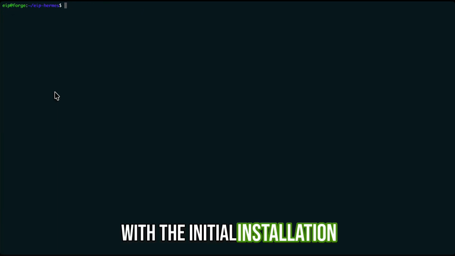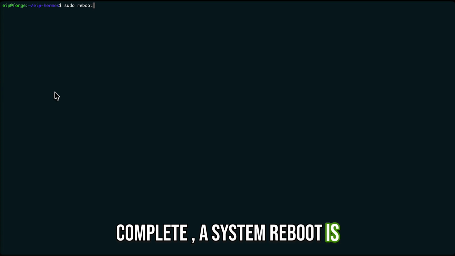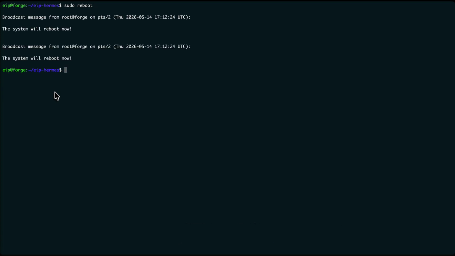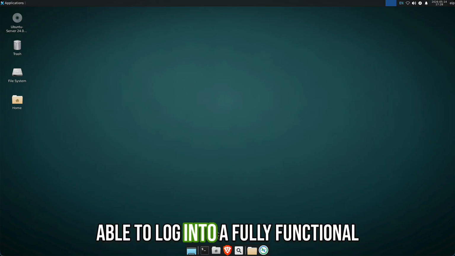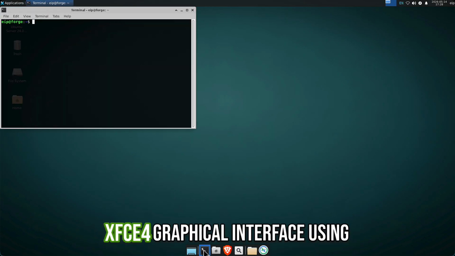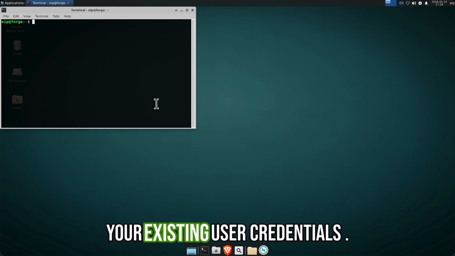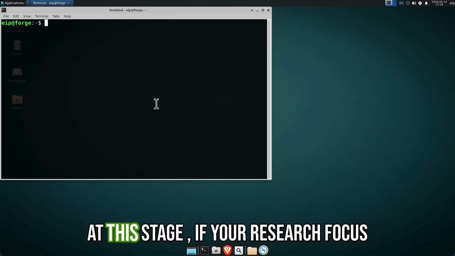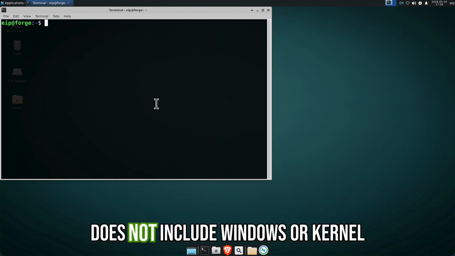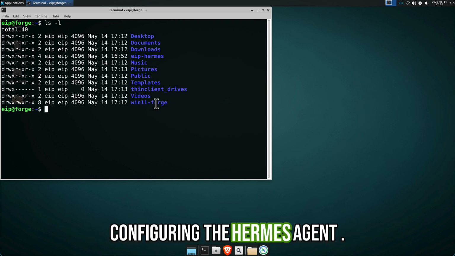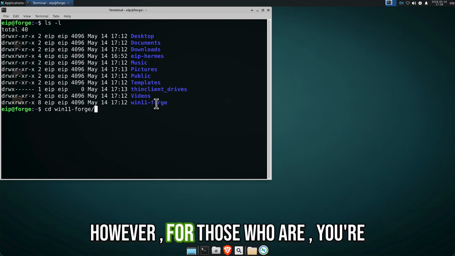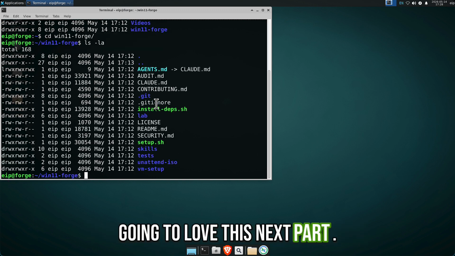With the initial installation complete, a system reboot is necessary. After this reboot, you should be able to log into a fully functional XFCE4 graphical interface using your existing user credentials. At this stage, if your research focus does not include Windows or kernel work, you can skip ahead to configuring the Hermes agent. However, for those who are, you're going to love this next part.